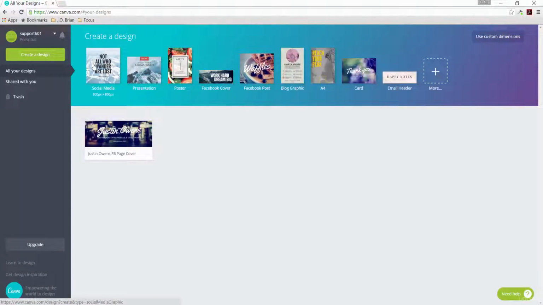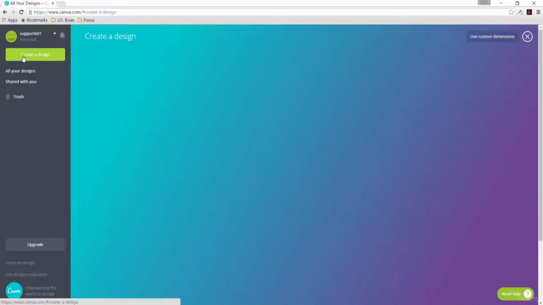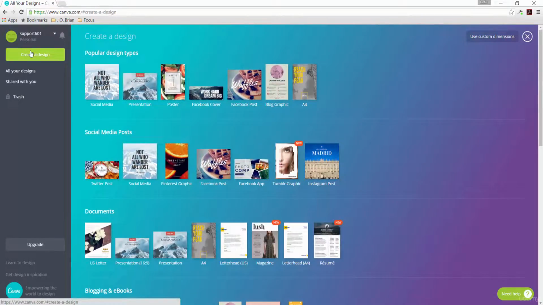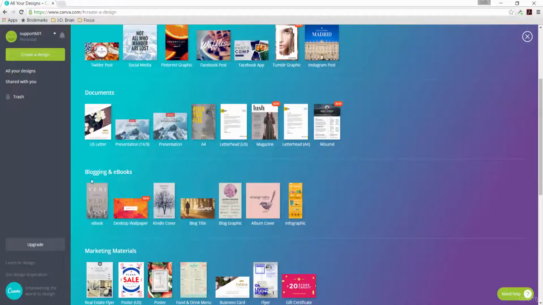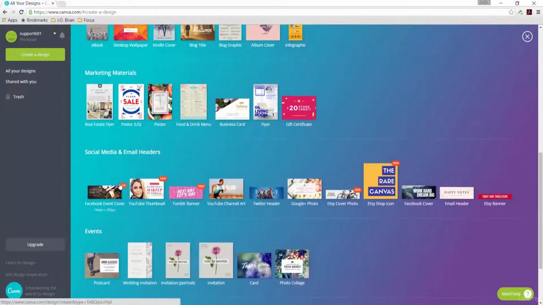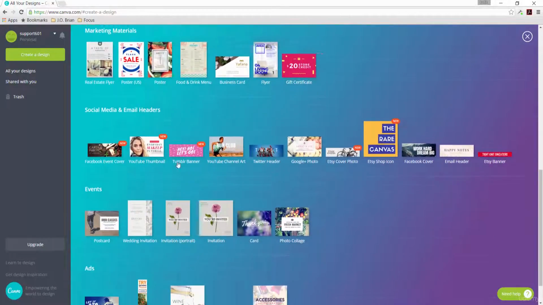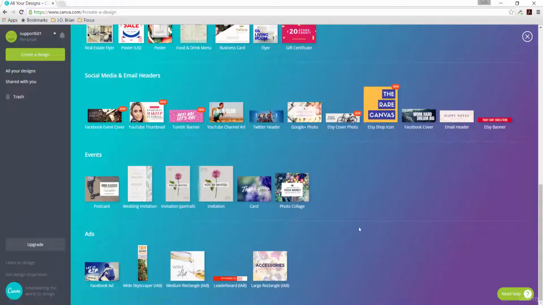Now, we can create a design from here. We can click on any one of these. These are the most commonly clicked on design features, which is the reason why they're at the top to quickly help you. Or you can click on create a design here, and it'll give you a lot more options. So if you scroll down here, you'll see popular design types, social media posts, documents, blogging and ebooks, marketing materials, social media and email headers, events, ads.